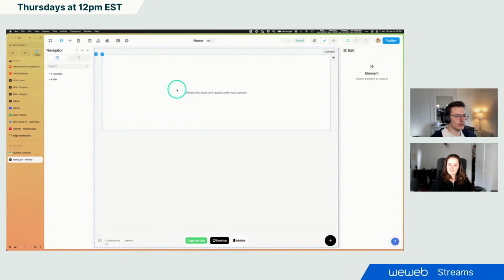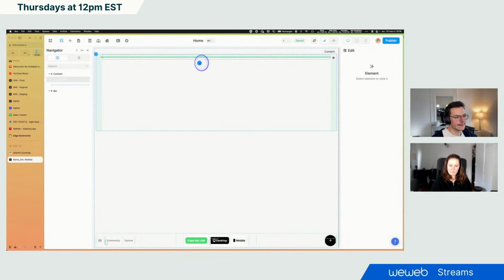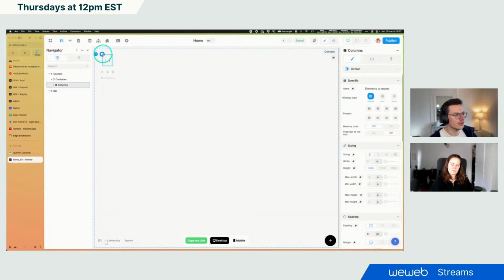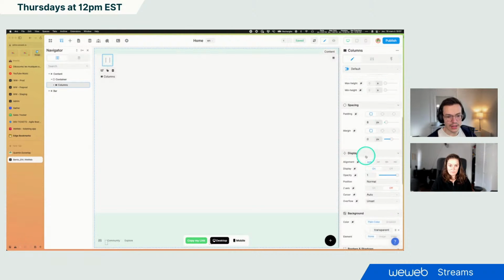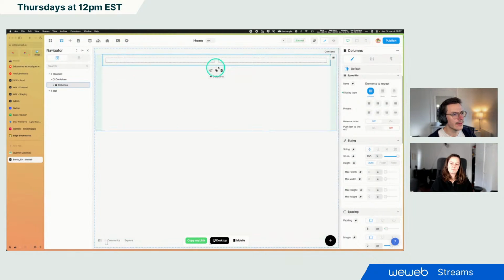We already have this content block that we will delete, and first add a column inside it. Why? Because here it's like two columns that are not split evenly, and this one seems to be bigger, so it's really easy to do with columns. The first thing we'll do is take the main container of the columns and make it full width, so width 100%.